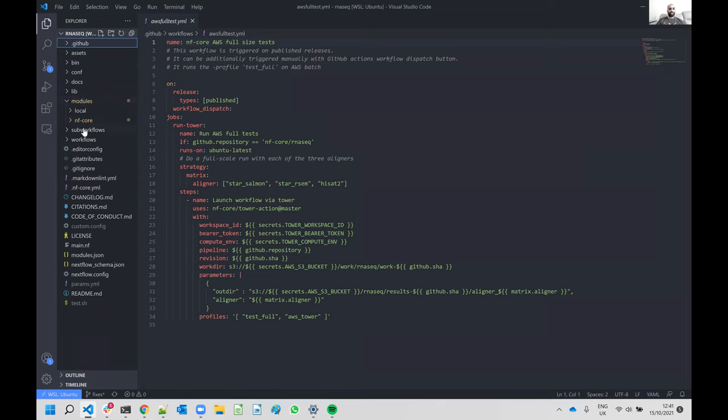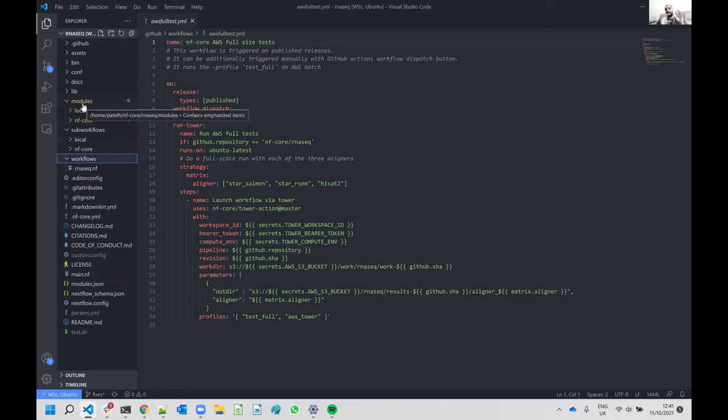So overall, most things are the same. These three directories are the biggest difference: the modules, sub-workflows, and the workflows, where you are now separating out components of your pipeline into modules, sub-workflows, and workflows. And then you have this local and NF-core, depending on how customized and local these modules and sub-workflows are to your pipeline. But other than that, it's fairly standard.